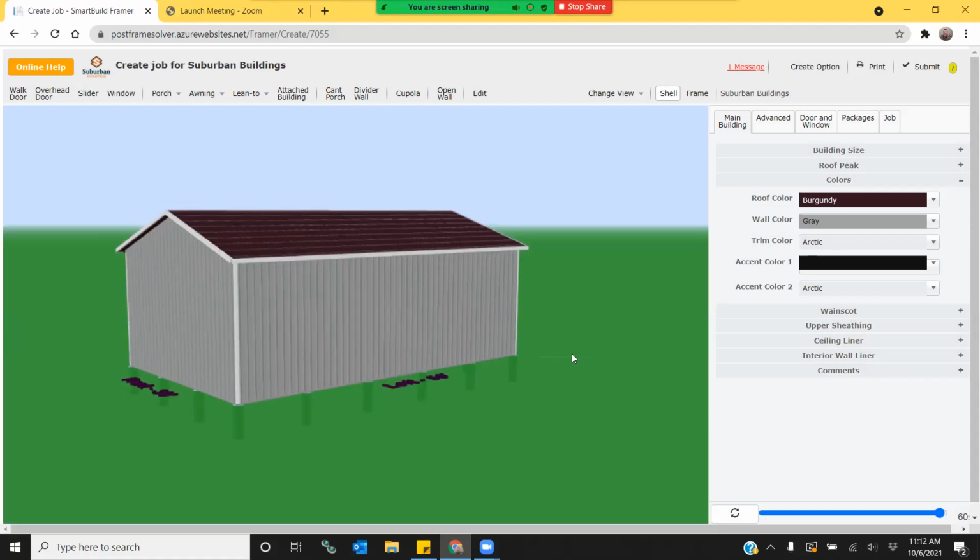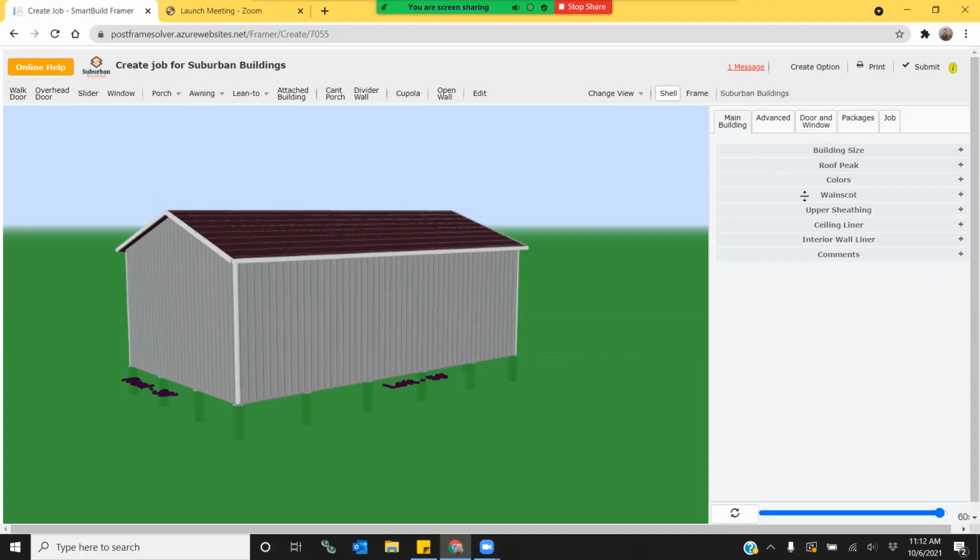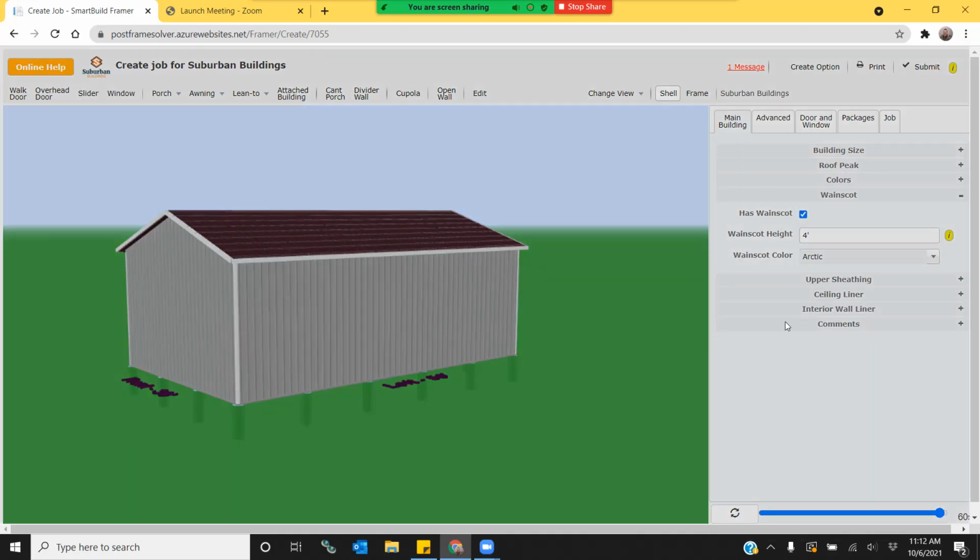Okay, very good. Now we may want to go ahead and add wainscot to the building. On a building that's 16 foot tall, I would add a 4 foot wainscot, about 25% coverage. The HOAs like that as well. And I'm going to refresh.